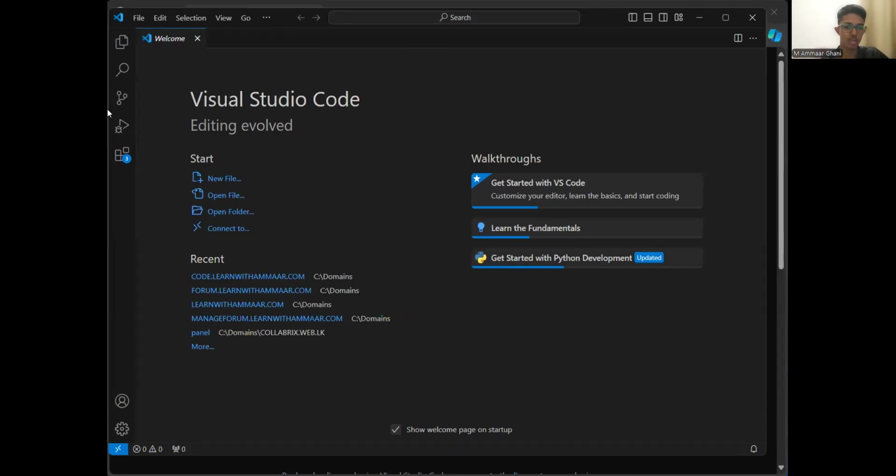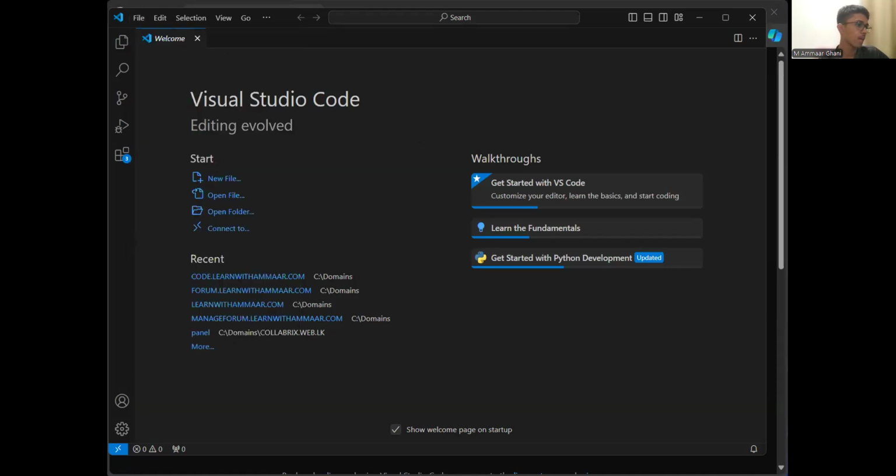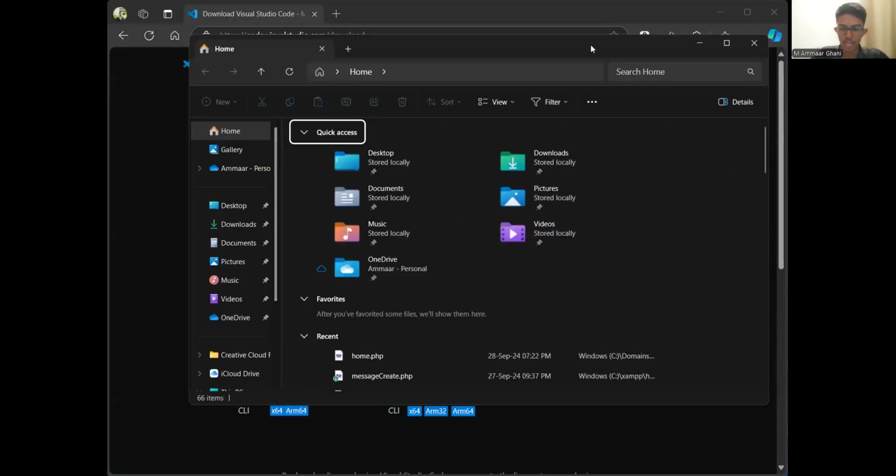Okay, for others who have installed it, once you open VS Code, you should be getting a fresh window like this. Now, before you click on anything, I want you to go to your File Explorer. I mean this window. This is your File Explorer.